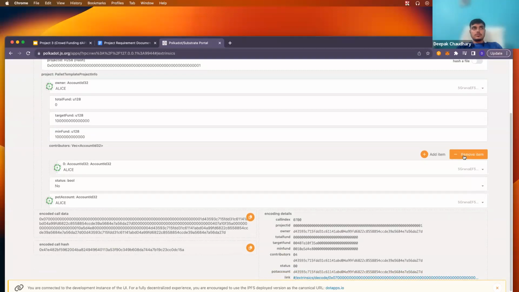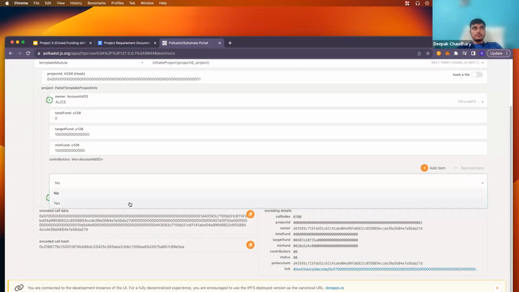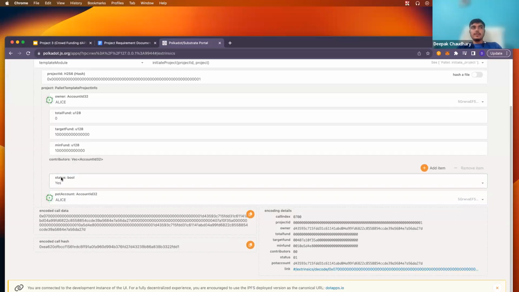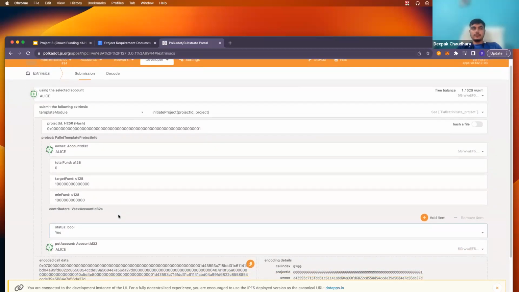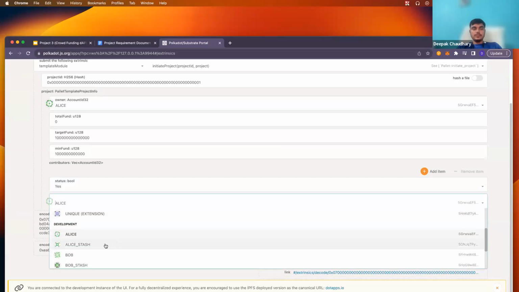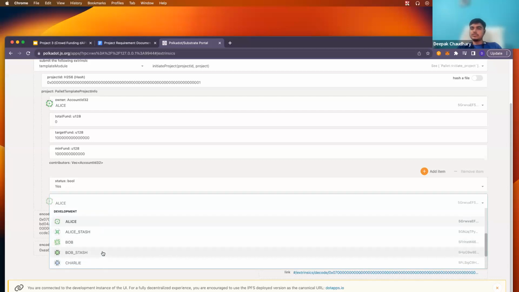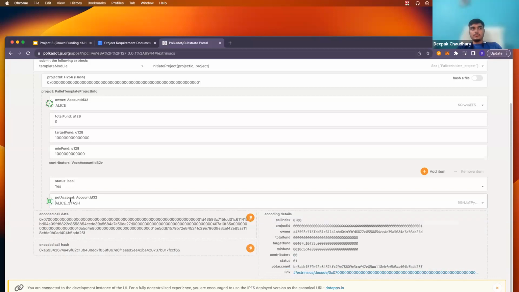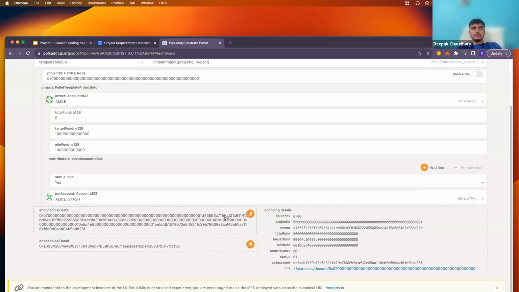Contributors we don't need right now. Just make the status true so that the project can accept the funding. And we need to select the pot account. Make sure you select the Alice stash or Bob stash as a pot account, because these two accounts are built for this purpose only. So I'm selecting Alice stash.